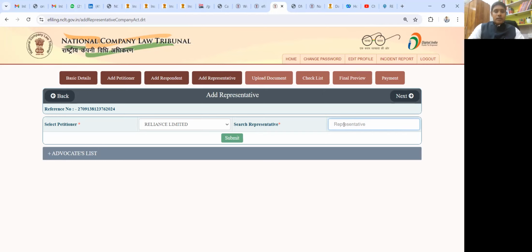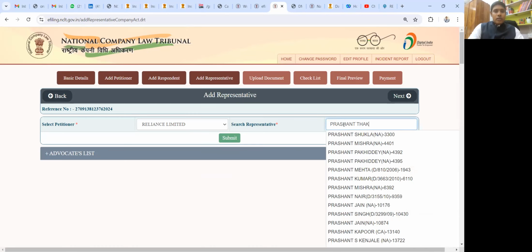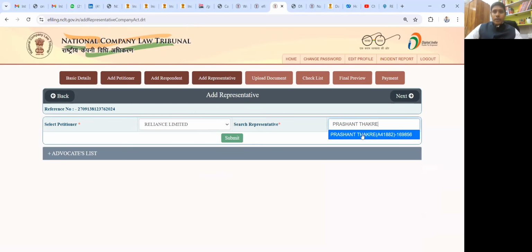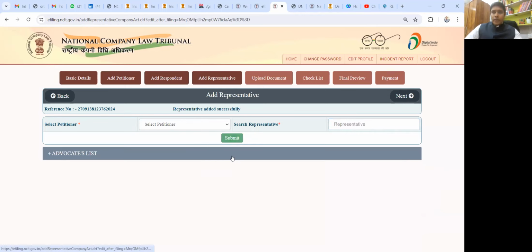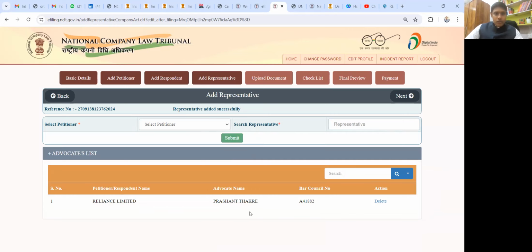I will write Prashant Thakre. So it will come. Just select it and then submit it. So the professional who is going to represent the matter is added here. Just check it once in the advocate list here. Like the right petitioner, then the advocate name is Prashant Thakre, then his number, etc. If it is wrong, then just delete it and select whatever is the correct one. Simple. Now just go next.